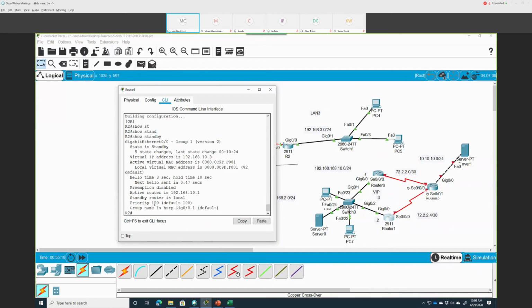Because both of them have the same priority, how are we going to break the tie? The way we break the tie is the router that has the highest IP address, which is that 2, is higher than that 1. Therefore, this will become the active, and this will be the standby. And as you can see here, the standby router is local.